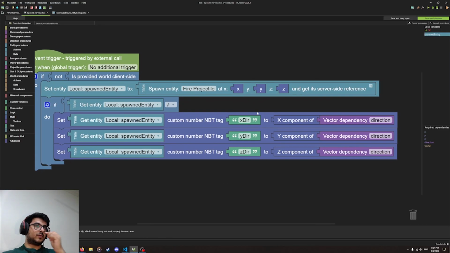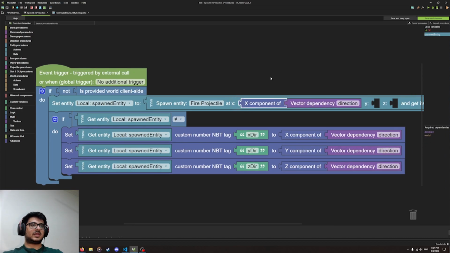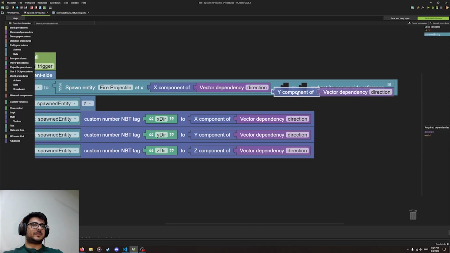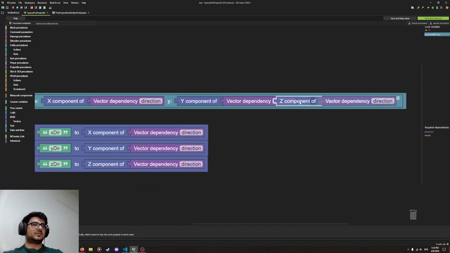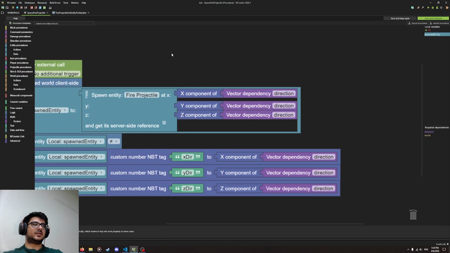Now when we try to call the function, we only pass in direction. Also, to make this even simpler, if you don't want to manually put in all the x, y, z separately, you could do the same thing here. Copy paste this. We're gonna change the dependency name here. So here we place all these. We right click on this to make it external, so it's more readable, like that.